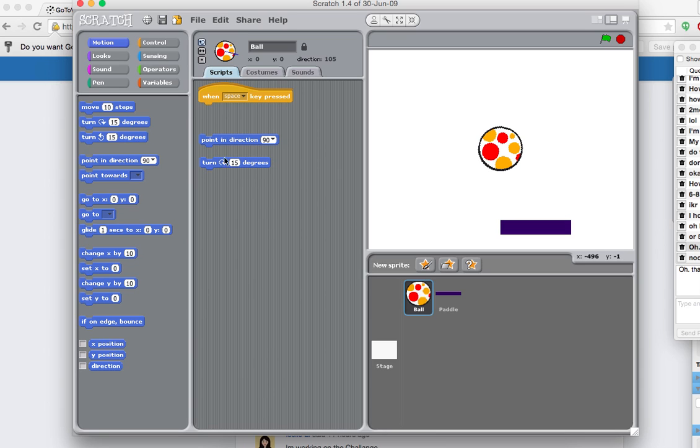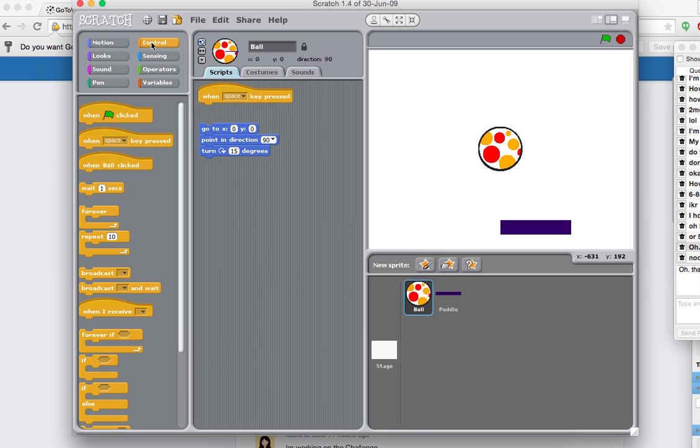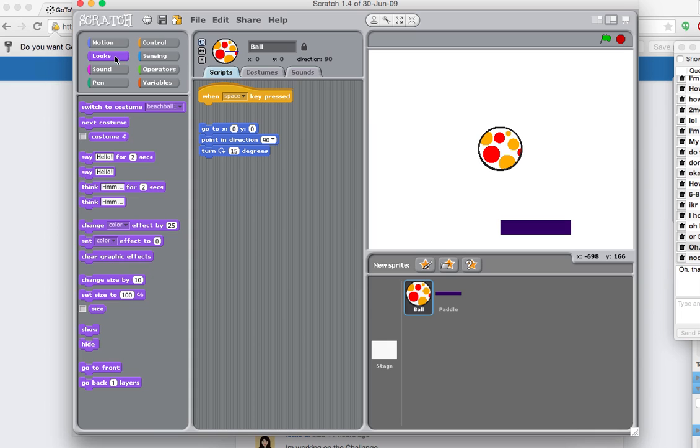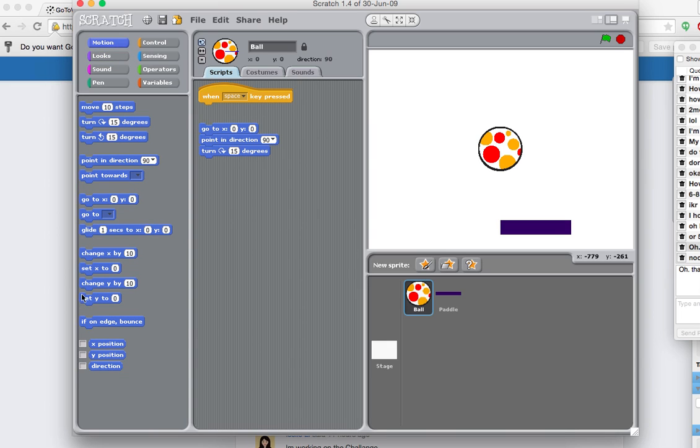These are our initial conditions. And we also need that go to 0, 0. So these are our initial conditions. They kind of go together. And we want to check to see if it's on the edge. If it's on the edge, it's going to bounce. If not, it's going to move forward 10 steps.